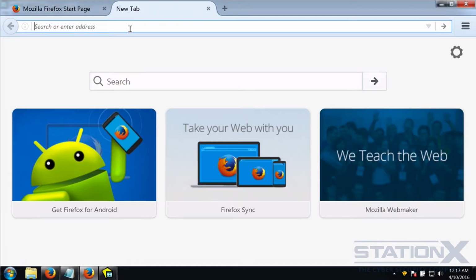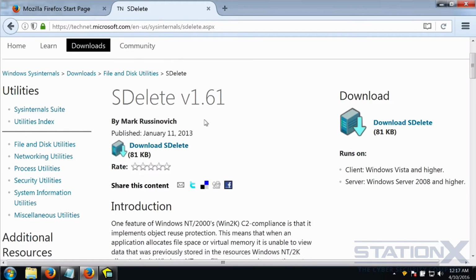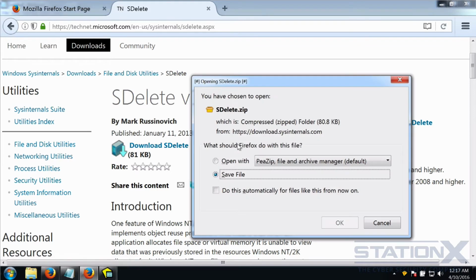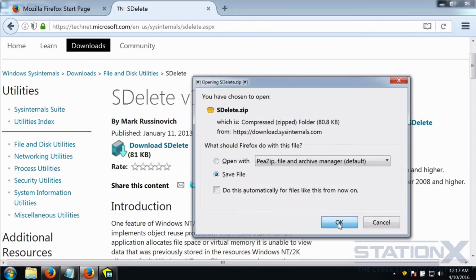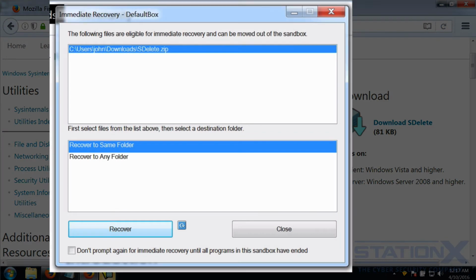So let's go here. I'm choosing to download a file here just to demonstrate. I'm choosing the file sdelete because we are going to use that later. So let's download that, save it, and then this is what comes up. This is because we've got immediate recovery set.